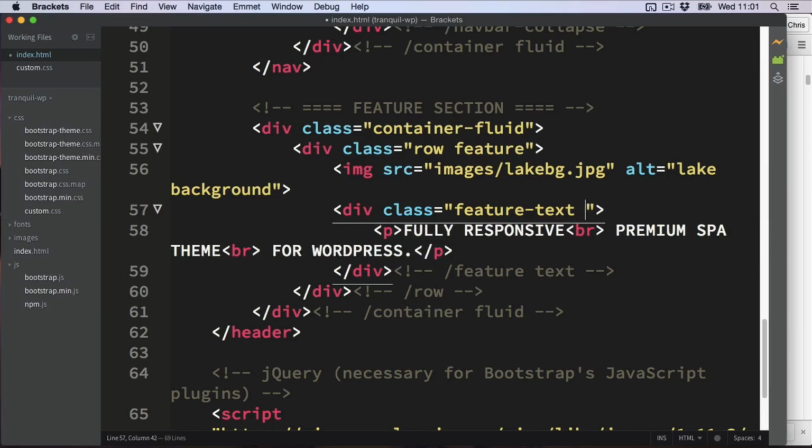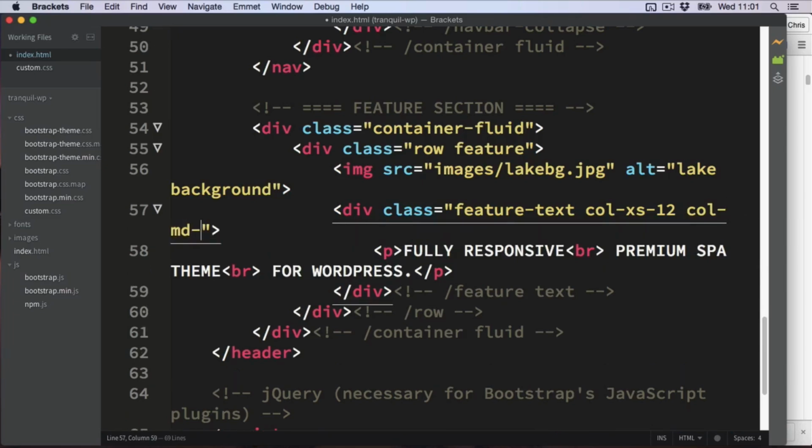So we want the text to take up all the available space on a mobile view. So we can add col-xs-12 for extra small devices. So that will take up the full 12 columns on a small device. If we don't want it to be full width on larger devices, we can add col-md-8. So that will take up 8 parts of 12 or 2/3. And then larger still on large desktops, col-lg-6. So that will take up half the width of the web page. So let's save that and take a look.